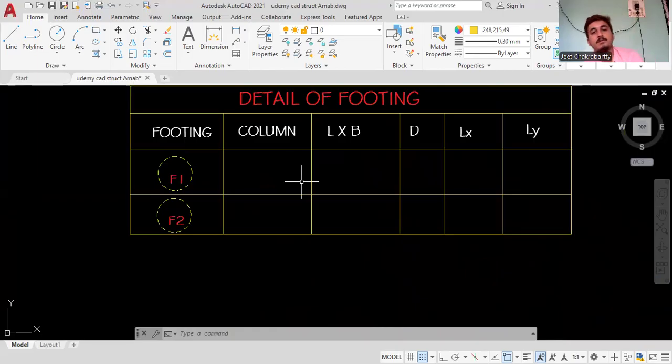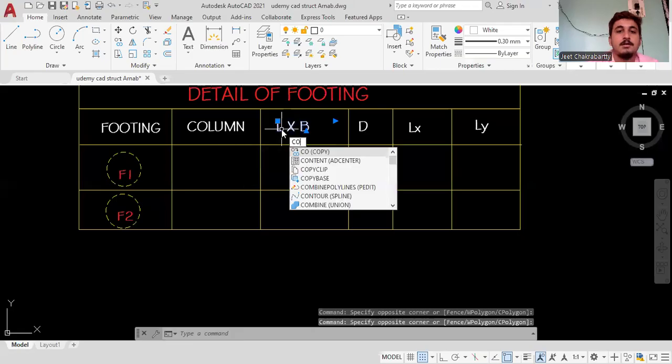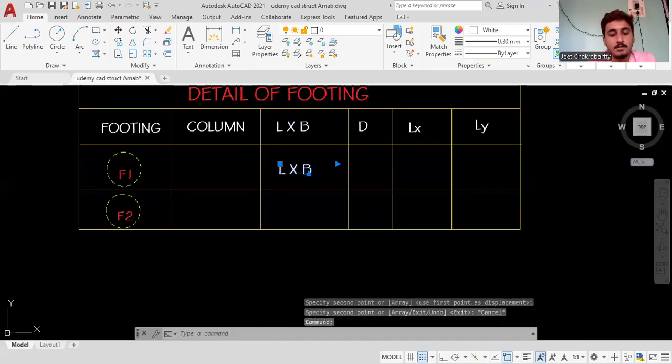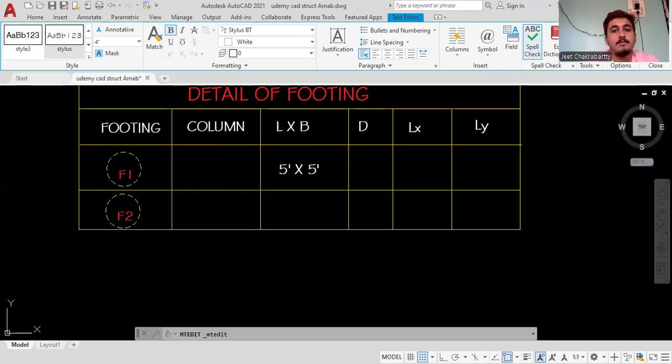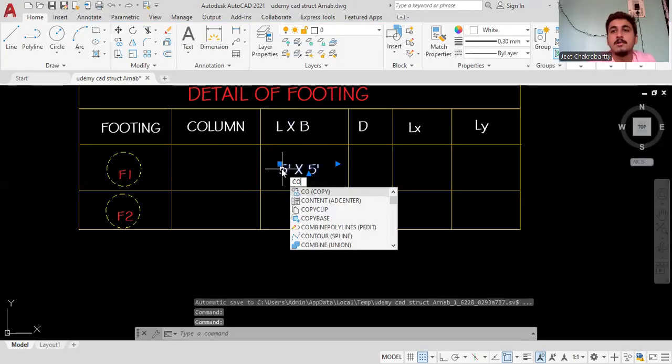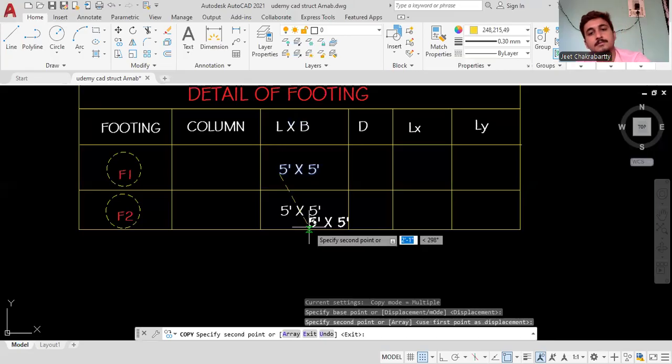The column naming will be done a little bit later. I am doing the length into breadth. You can just copy it and paste it here. Now we have to edit it: 5 feet by 5 feet. And you have to copy it here in the bottom, because the dimensions are the same in both the footings.